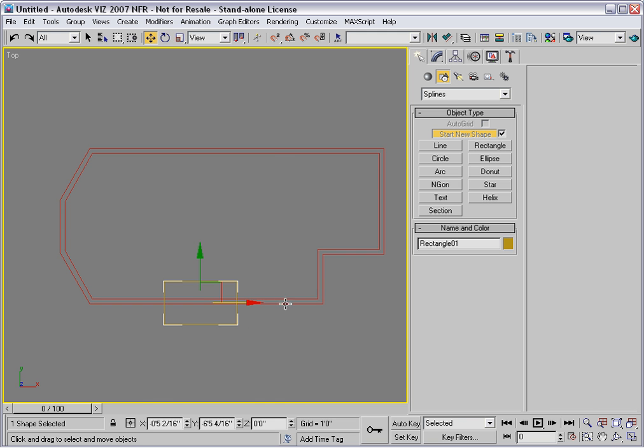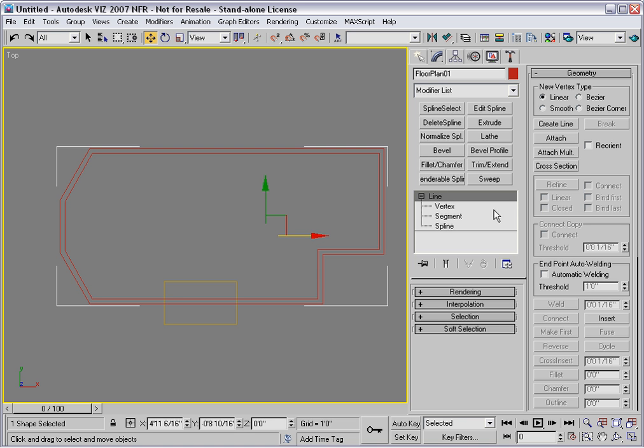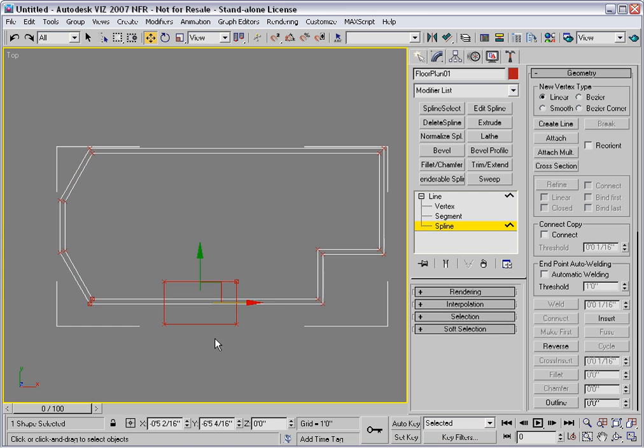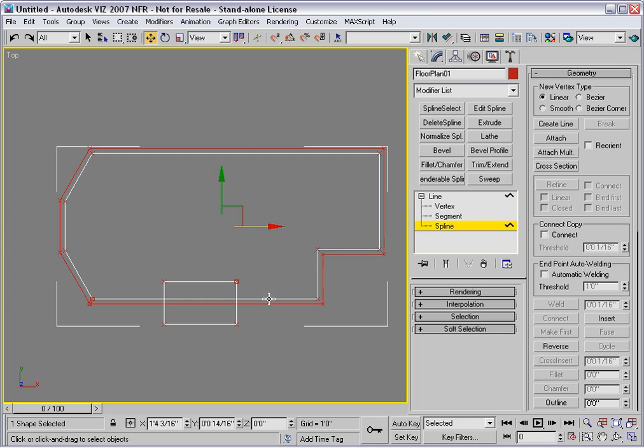Now, if I want to cut this red spline with this brown one, I need to attach the brown one to the red one. I'll select the floor plan, go to the Modify panel, and click Attach. Then click on the brown spline, and it becomes red, because it's now part of the Floor Plan 1 object. It exists now as a sub-spline, and you can verify this on the spline sub-object level. There's 1 sub-spline, 2, 3.